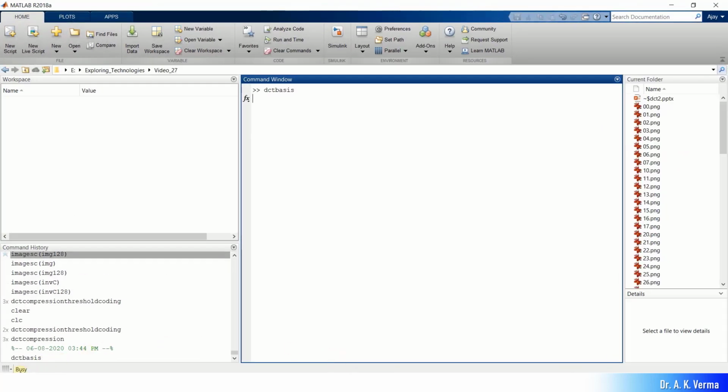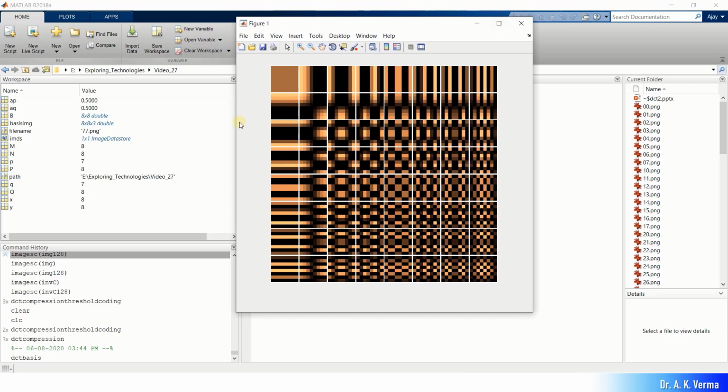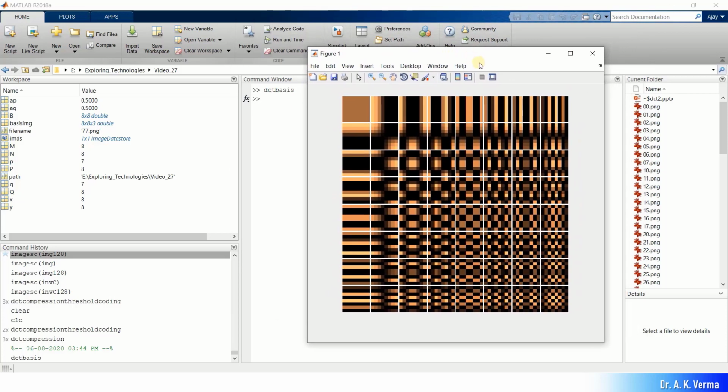You can see MATLAB is busy. Okay, you can see this is the output which I am getting. So here all 64 images of size 8 by 8. You can see this is your first coefficient, which is constant, and then here you can see the horizontal frequency is increasing, here vertical frequency is increasing, like that. So these basis functions can be utilized to compute the DCT coefficients.